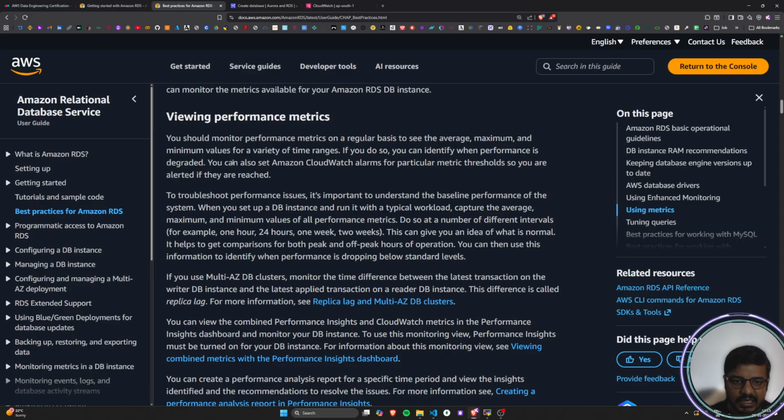You can also set Amazon CloudWatch alarms for particular metric thresholds, so you are alerted when they are reached, right? So again, let's suppose I'm setting a metric threshold for my RAM, my SSD, maybe some kind of network, or the number of concurrent connections and all those things. When those thresholds are reached, I should get alerted.